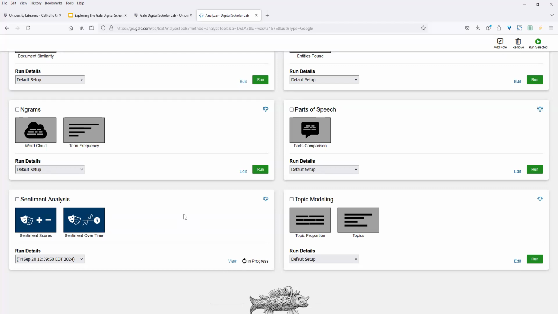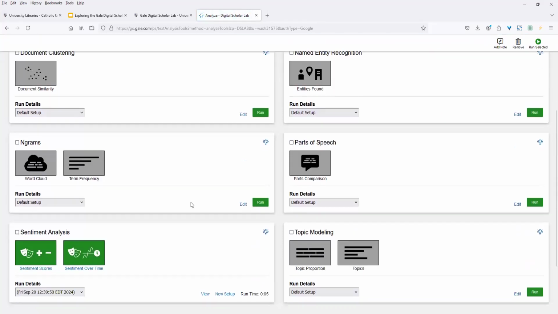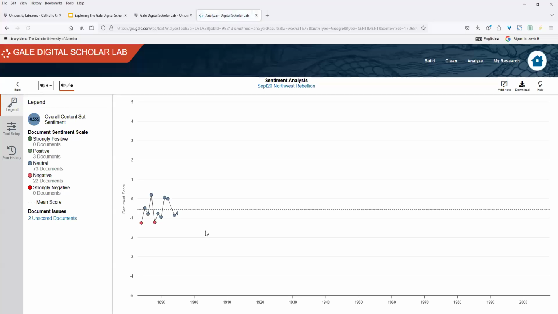And if you're really, really impatient, the page refreshed. Oh, good. So we have the runtime was only 5 seconds. Well, I think that was longer than 5 seconds, but you can now view. So let's go take a look at our sentiment analysis and see what we get. Very interesting.